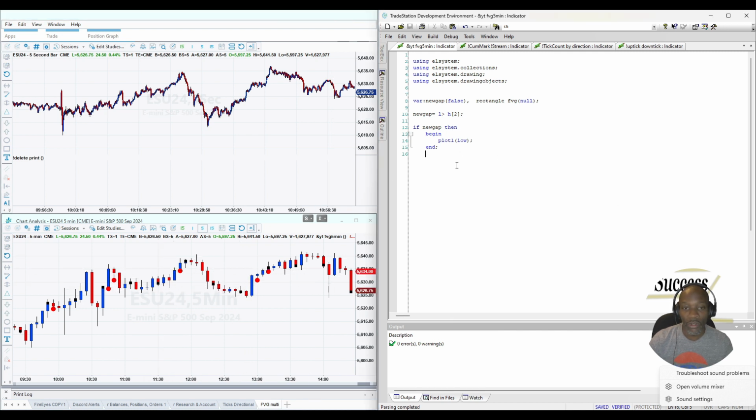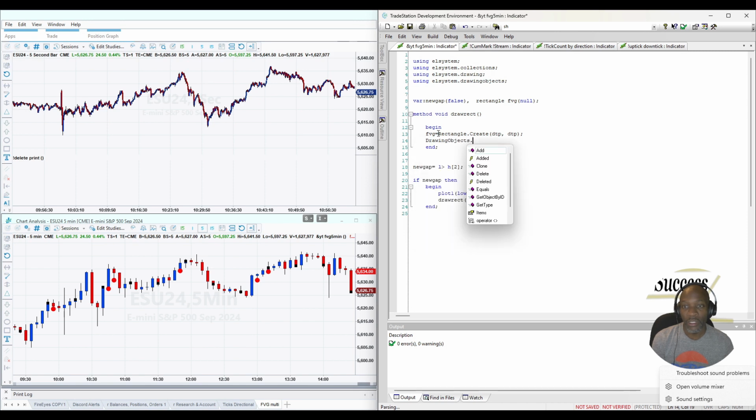All right. So now what we're going to do is draw the rectangle. Not only do we want to plot this, but we also want to draw a rectangle. So draw rect, that's going to be a method which we call anytime that happens. Method void draw rect begin end. But we need some variables here because we're going to draw the rectangle. Typically I'll have the rectangle called FEG. FEG equals rectangle dot create, and then I'll put my bar number point or my DT point right here. You put the first one and then you put the second one. Close it, and then you do drawing objects dot add, and then you put your FEG right there. And then it'll draw it.